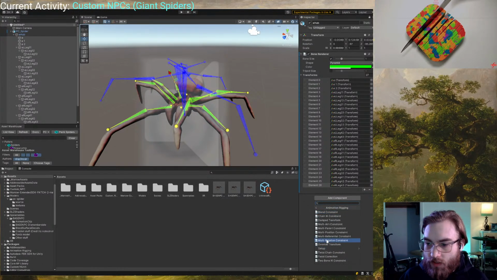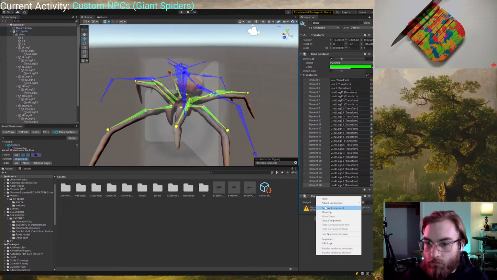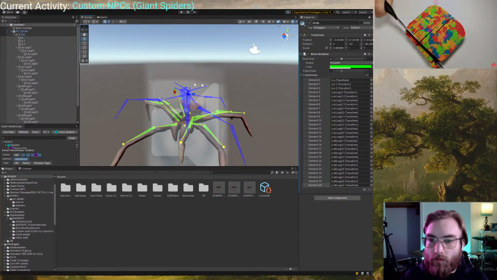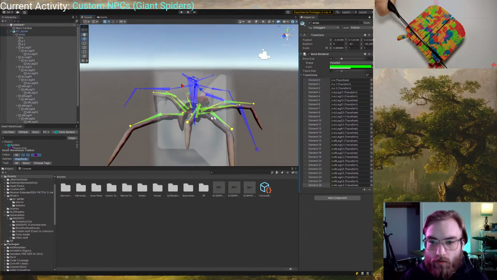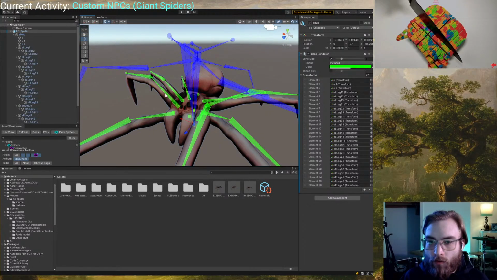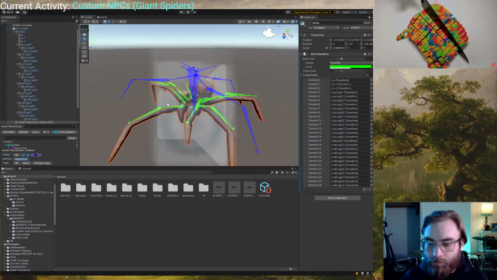Again, for some reason it doesn't show up until I add a rig and then remove it again. But now I can see the bones of the physics object and I can see the bones of the custom mesh object. So the green ones are the custom mesh and the blue ones are the physics bones.